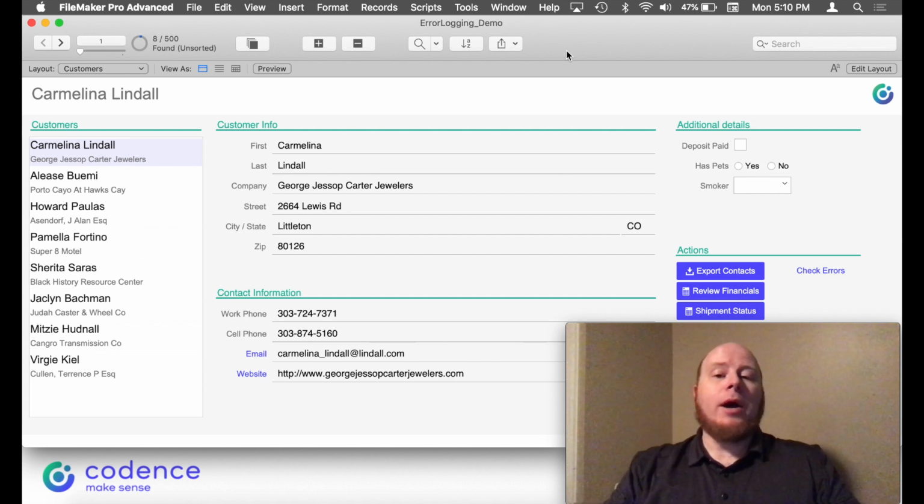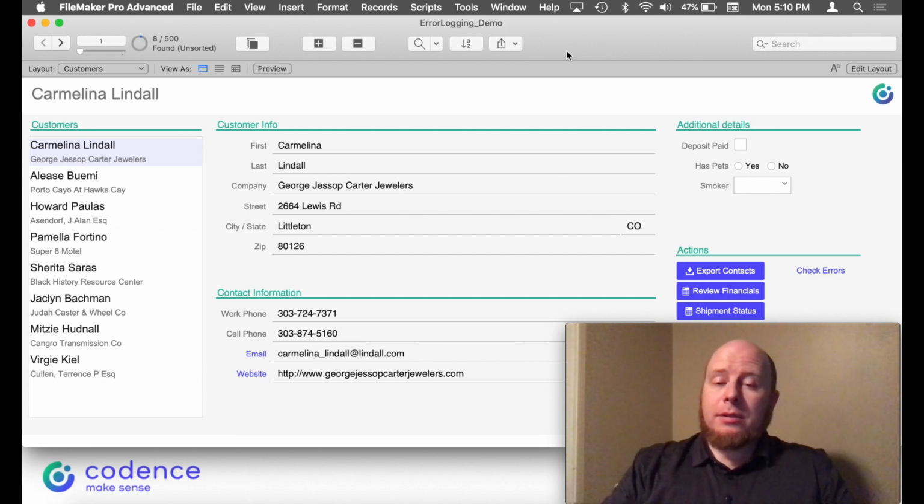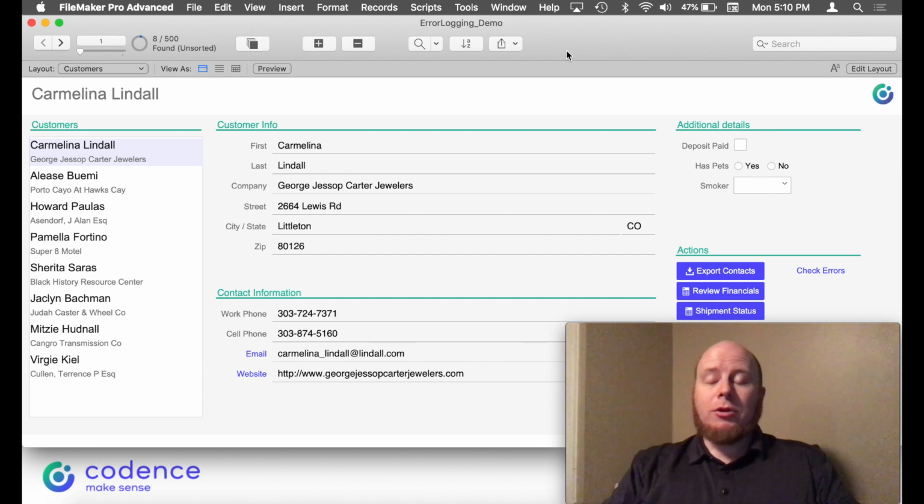Today we're going to be talking about the new set error logging script step in the latest FileMaker release, FileMaker 18. So let's get started. The set error logging script step is a fantastic new tool for developers because it makes the ability to trap and better record user-based script errors so much more easily.